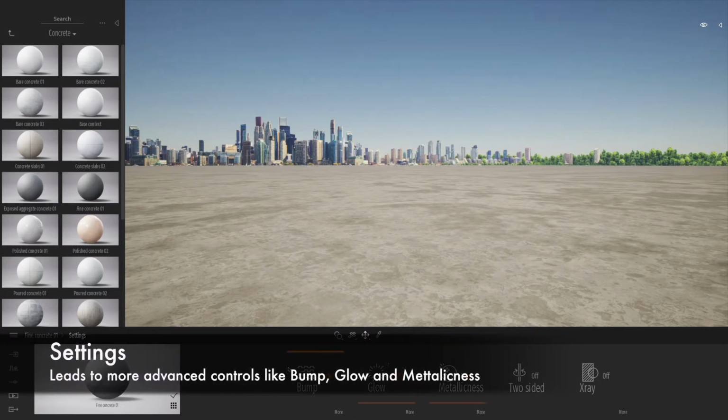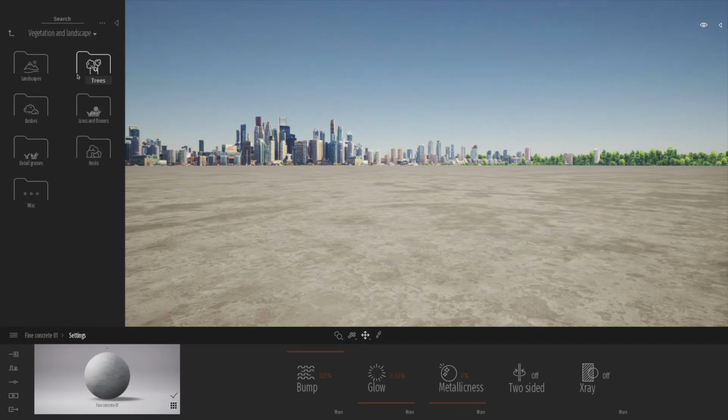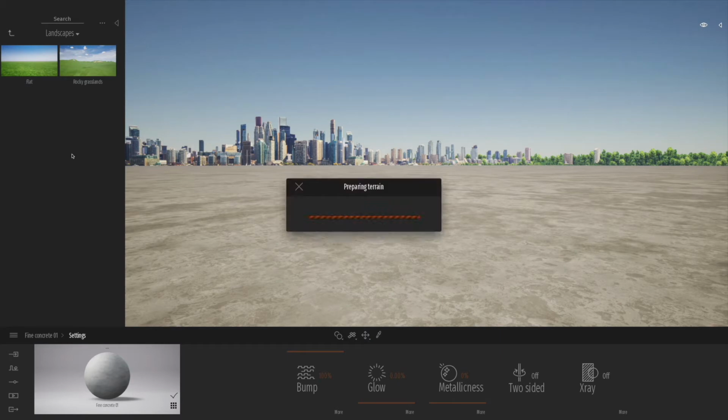So we also can dig a bit deeper under settings, and we can look at things like bump, glow, metallicness, two-sided, and a brand new X-ray material as well, which we will be looking at in a later video.